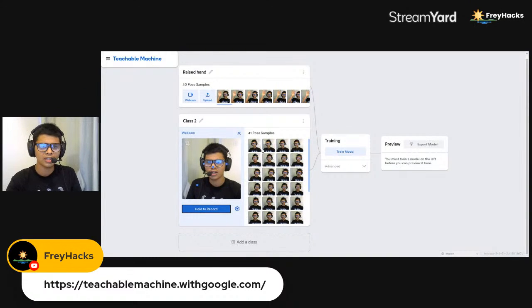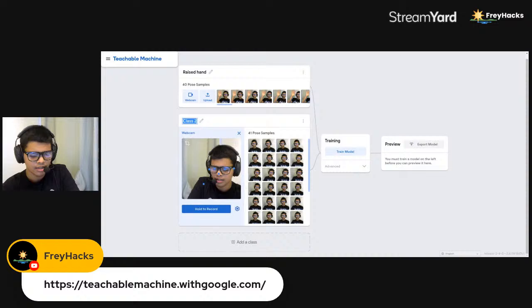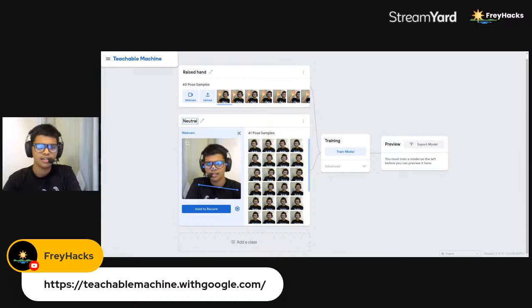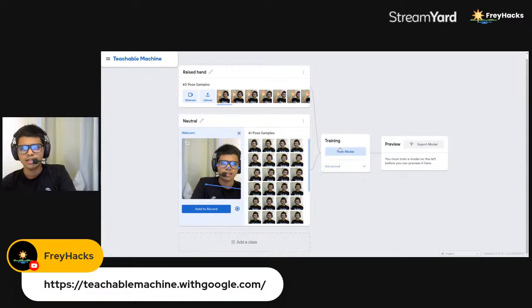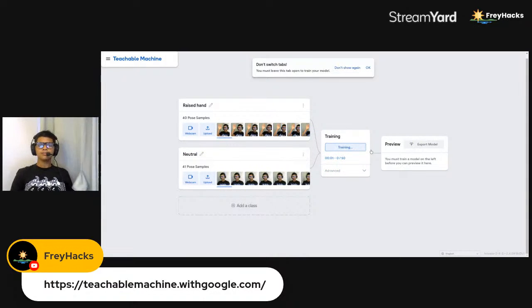Okay, so we've got 40 pose samples in both of these. We're going to call this neutral. Yeah, neutral. That's what we are going to call it. And let's train this model.